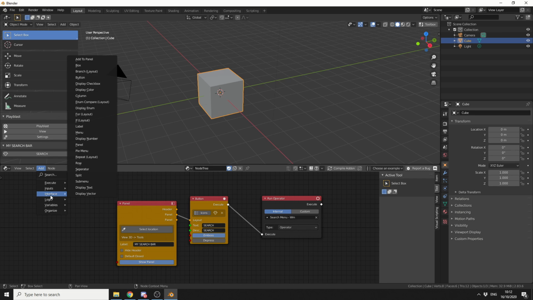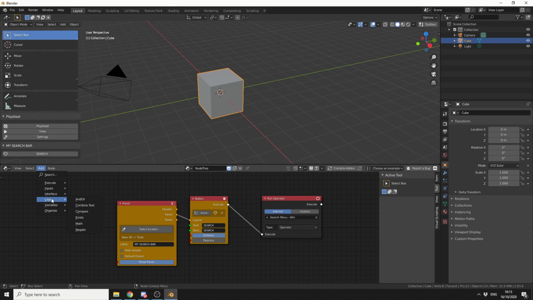So maybe you want to add to a panel, create a button, you want to display a colour, you want to create a row, you want a separator. You're pretty much covered. When it comes to logic, this is where you can go right down the rabbit hole. And this kind of echoes for variables. And obviously you've got organise, and this is frame, and I need to check this out. But I want to export my script.